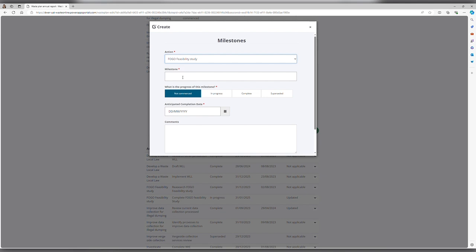You will then enter the title of the milestone. You will then need to select the relevant status, not commenced, in progress, or complete, and enter the required date for the status. Once you have entered all the required details, which are indicated with a red asterisk, and additional comments if required, click Submit.